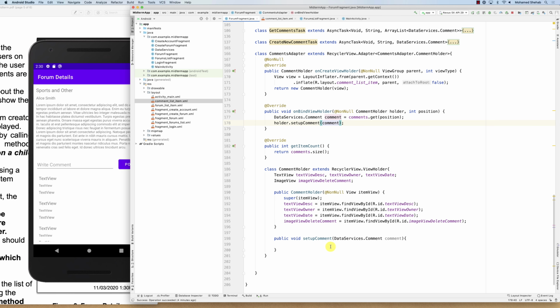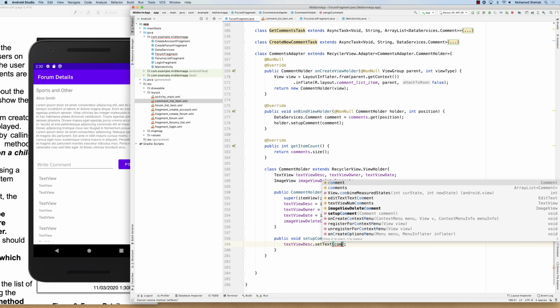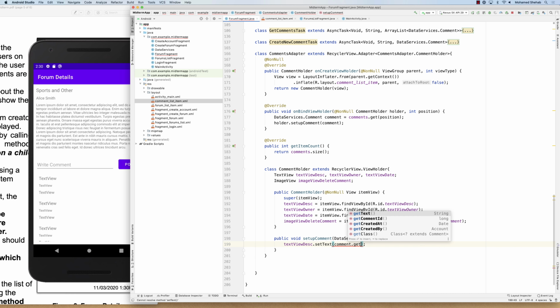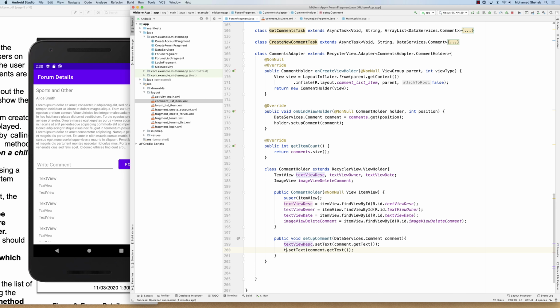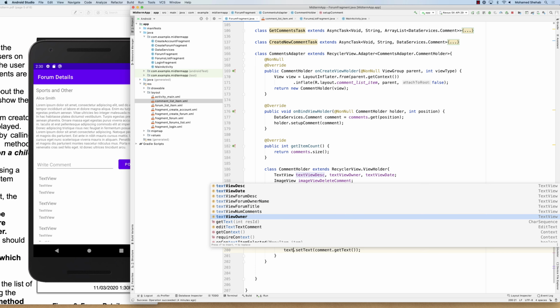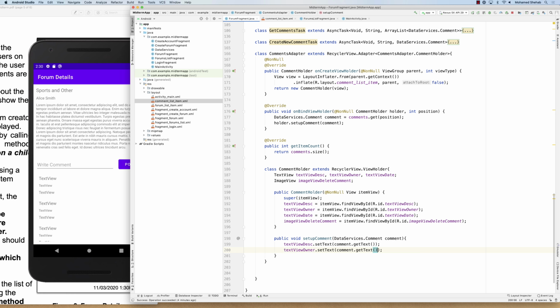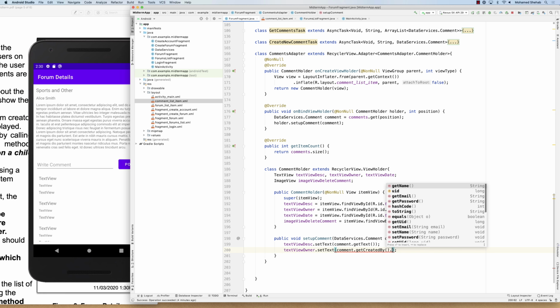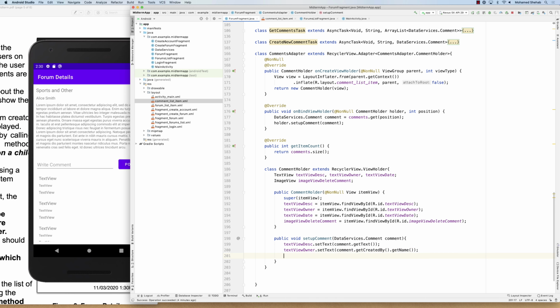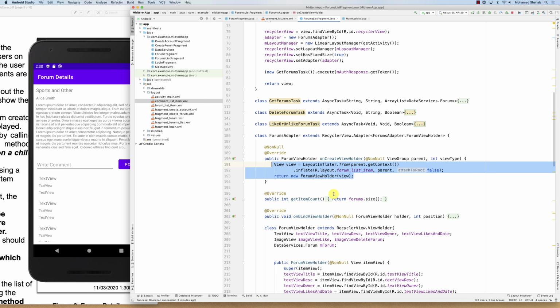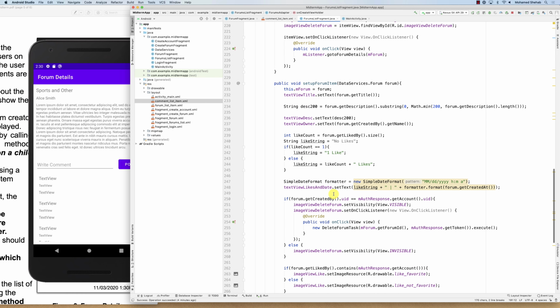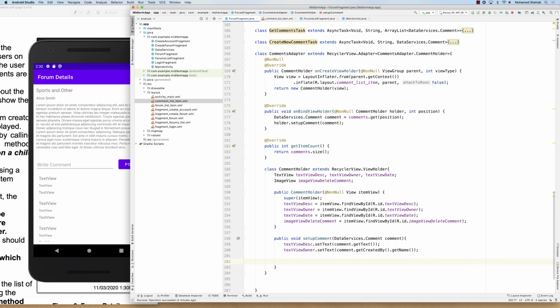Now when you have that comment, now you can do stuff. So basically one of them is you could say the text view description dot set text comment dot get the comment text, right? So that's one. Now similarly the owner, text view owner, right? Get, I think it's get created by dot get name, right? So that's this. Then text view the date. So the date will follow the same thing that we did with the simple date formatter that we used in the forums list.